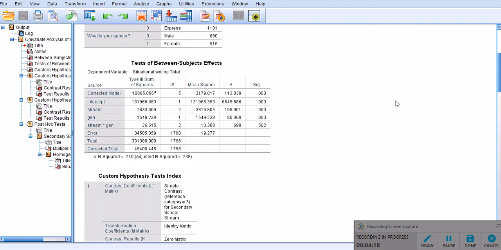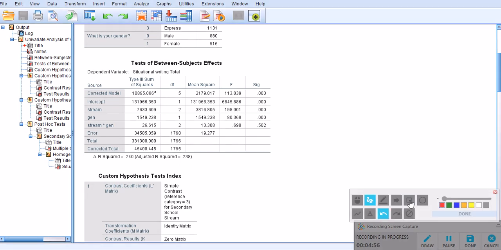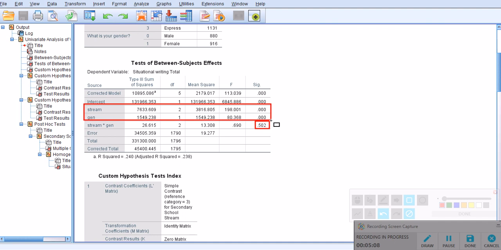The first thing I'm going to look at, and I'll discuss this further in the video that will follow this one, is the interaction effect between stream and gender. Here you see that the significance value is way greater than 0.05, and therefore there is no interaction. I will discuss this in more detail and tell you what interaction means. If the interaction were significant right here, then we wouldn't be looking at the effects of stream and gender on the dependent variable, which is the situational writing, this one. So I'll get back to this in the following video.